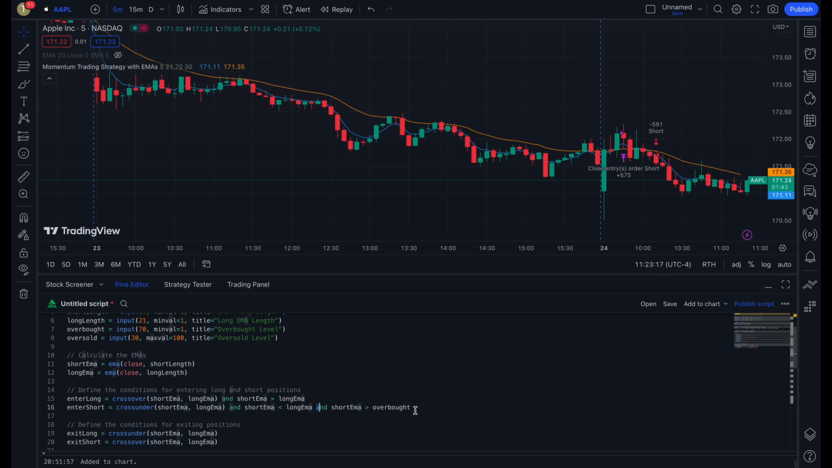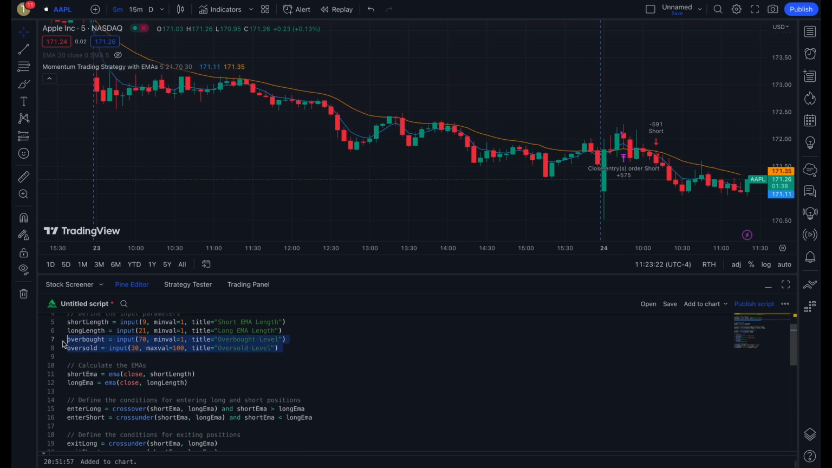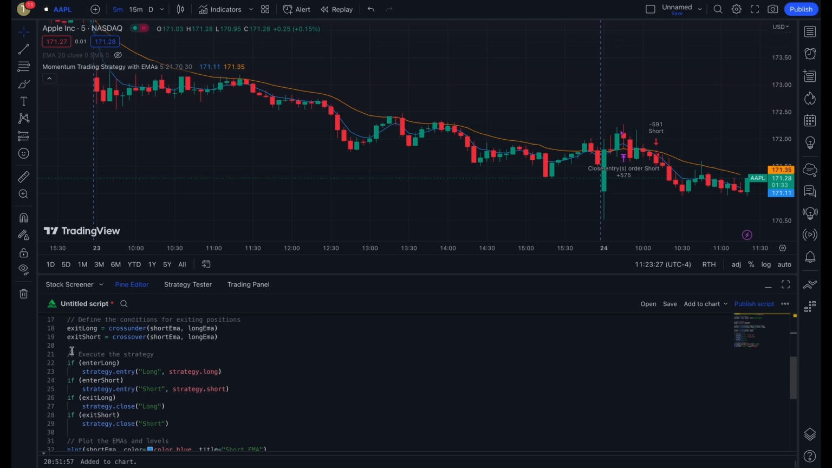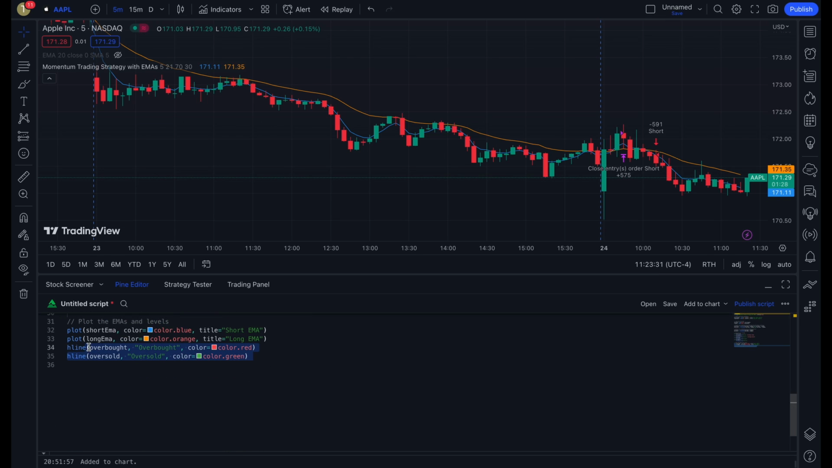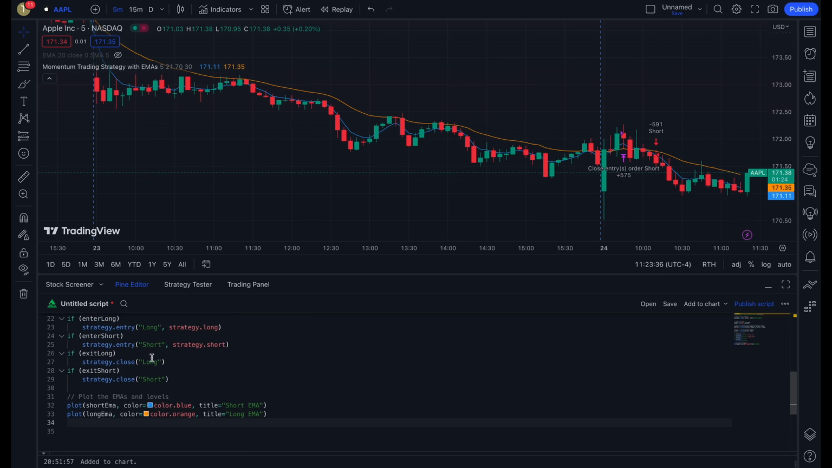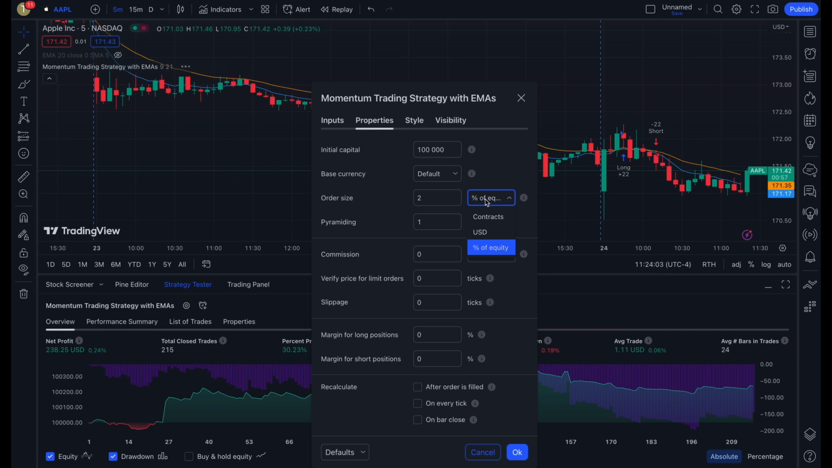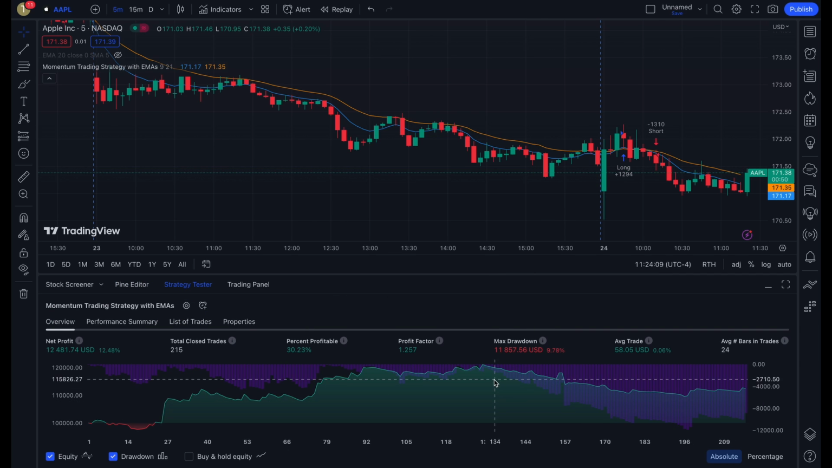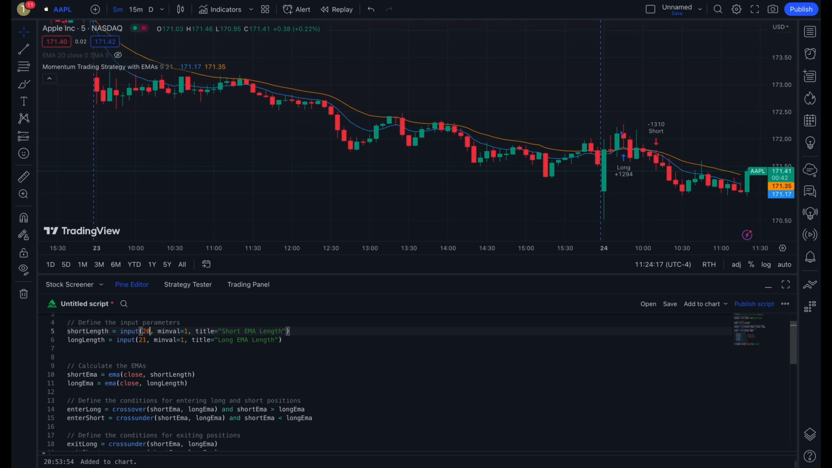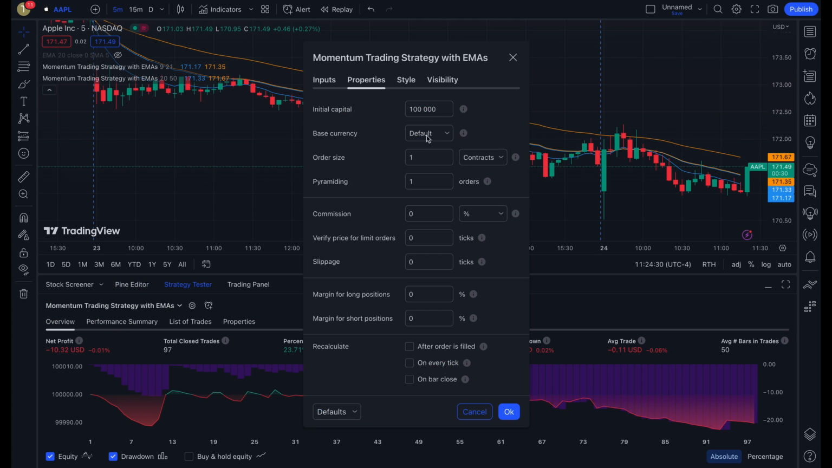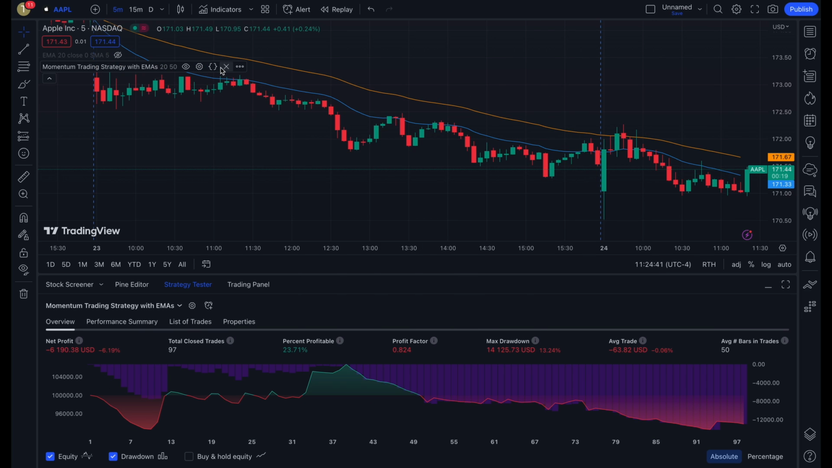Let's remove oversold and overbought conditions altogether and try again. Add to chart. Change position size. And we're back to 12%. Let's now change EMAs to 20 and 50 and see if it changes anything. Nope, we're taking loss of about 6.2%. Maybe it will perform better on some other time frame.